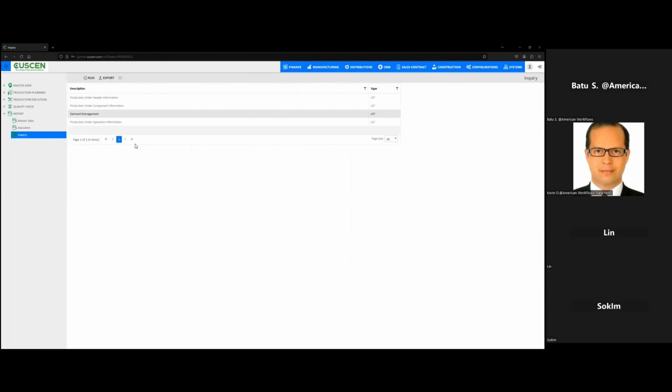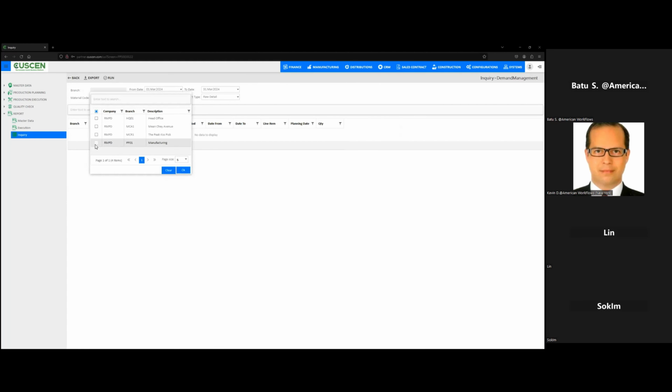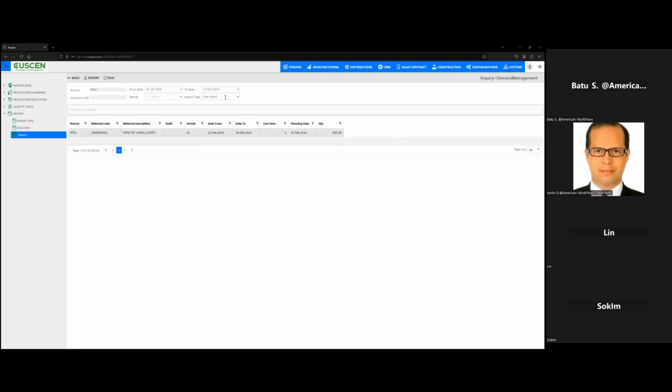And under demand management, we can forecast and plan according to the market needs. This predictive tool is crucial for aligning your production capabilities with customer demands, enabling you to scale efficiently. Manufacturing. Again, for dates, we can do 1st of January, end of this month. And yeah, that's it. We only have one branch, PP01, with everything with material code and material description.